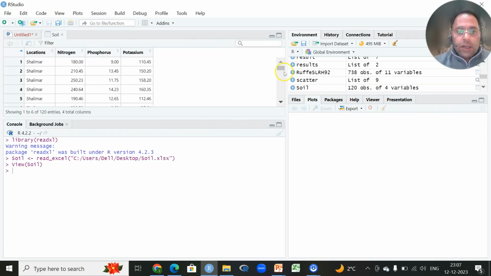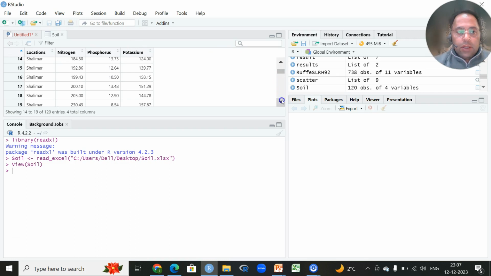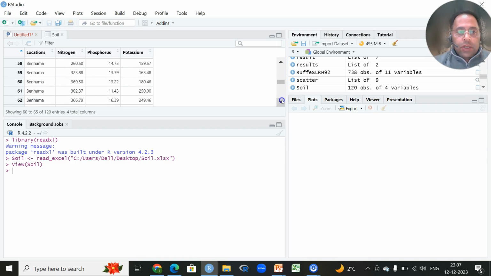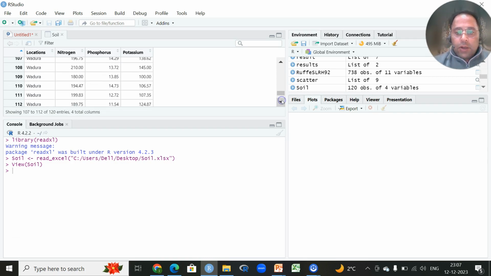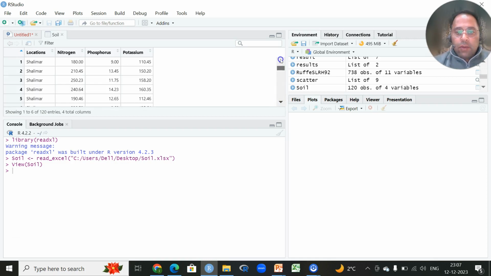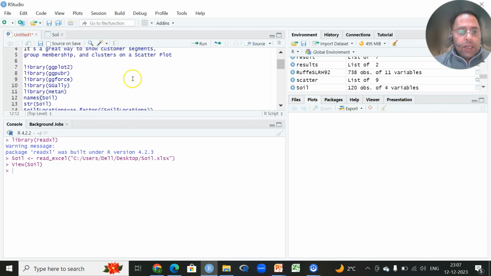Okay, we have a data set. Since it is already available on my channel in a group comparison pairs plot procedure, we have three different soil locations. One is Shalimar, Vadura, and we have Benihama campus, and we have taken different observations on nitrogen, phosphorus, and potassium. So this is a very simple data set.